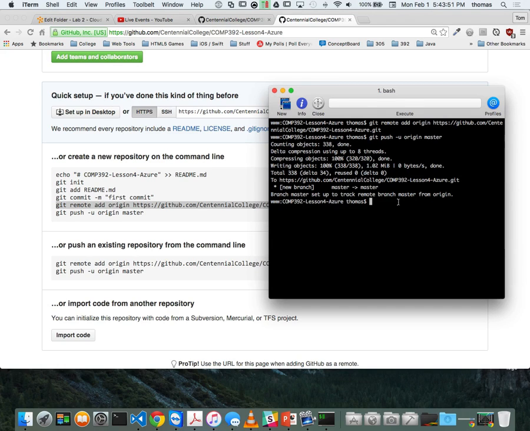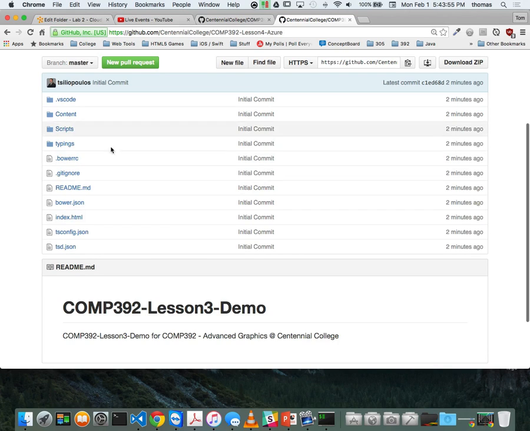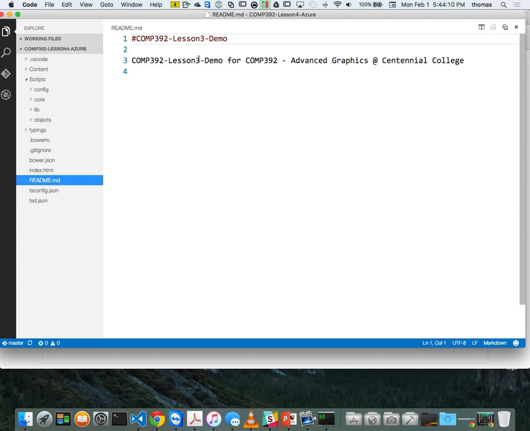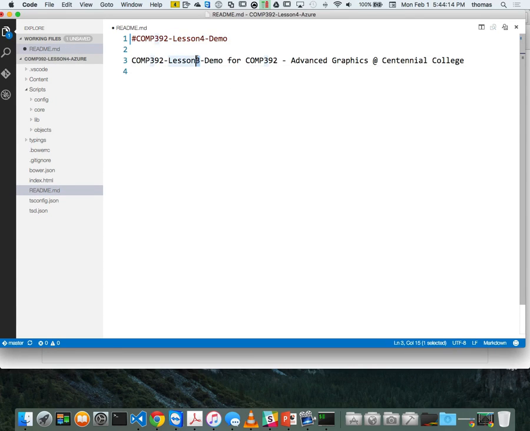All right, so, but basically once you've done that, if I refresh, notice how I have everything ready except for this. I didn't do this piece, COMP392 Lesson 3 Demo. I should have changed this up so it says COMP392 Lesson 4 Azure. So I'm going to fix that up right now, and I'm going to go into my local project here. I'm going to go into my README file and change these minor things. So Lesson 4 Azure is what it's going to say, right? All right, that's the one thing I'm going to do there.